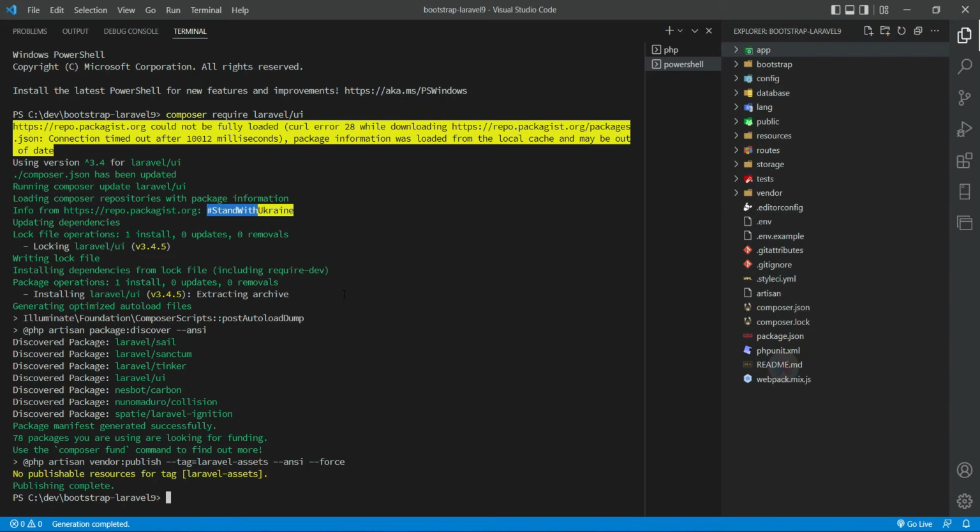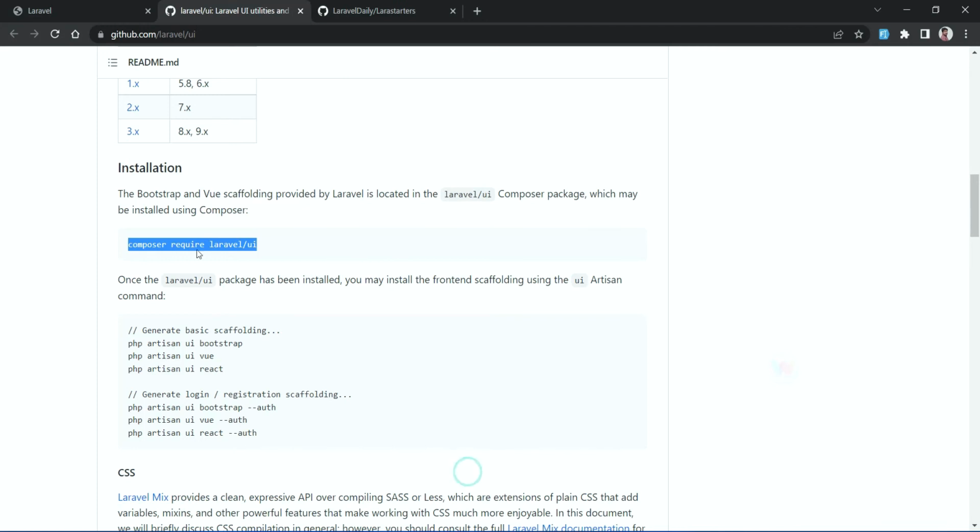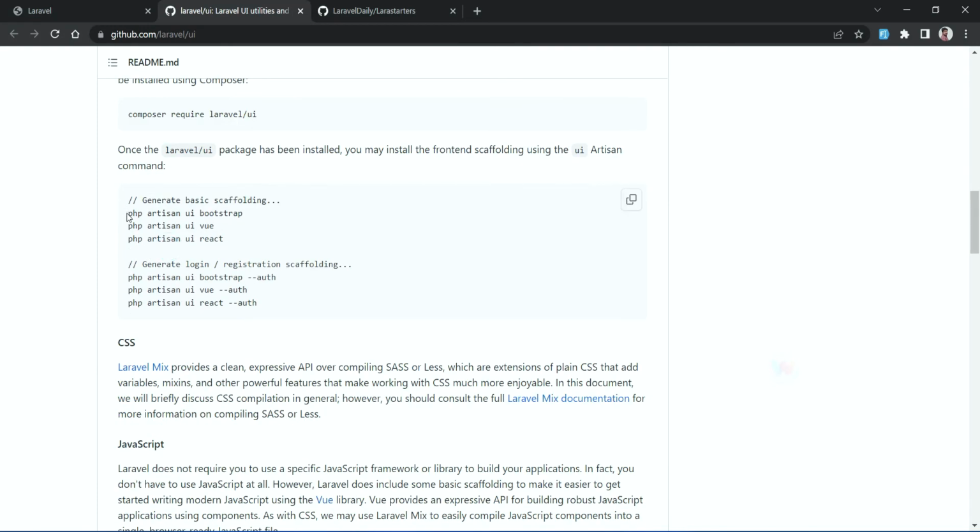the Laravel UI package is installed now. As you can see, publish is completed. And now back to the browser. If I need to install Bootstrap along with Vue.js or React.js, I can run these commands. But for this tutorial, I will keep it simple.